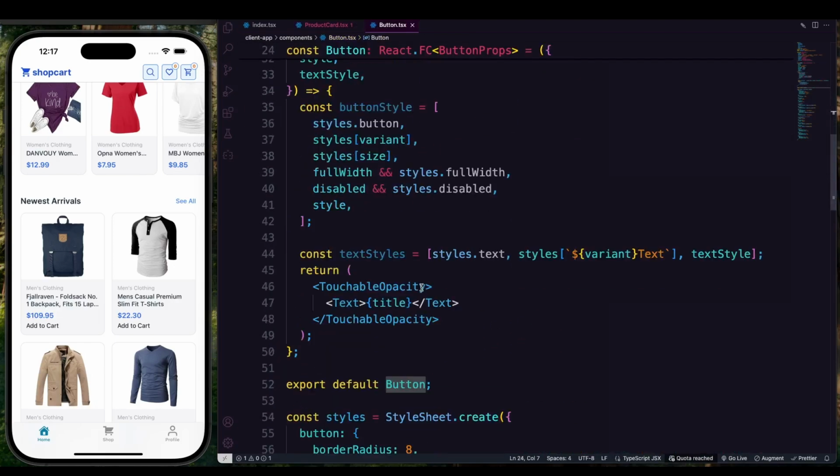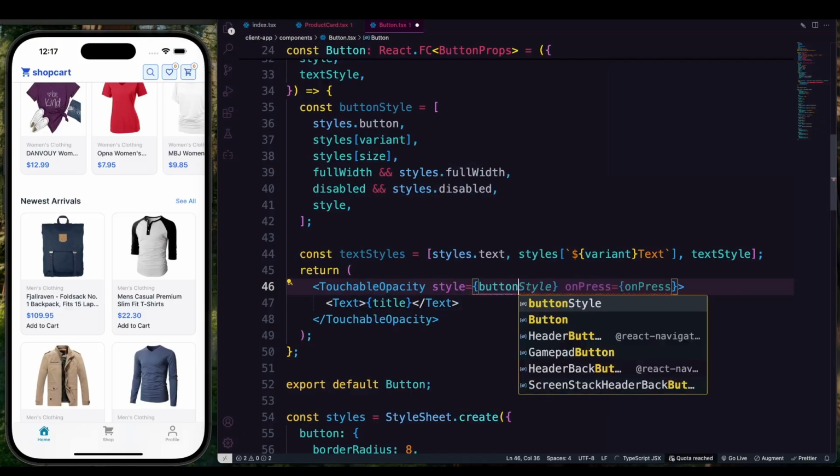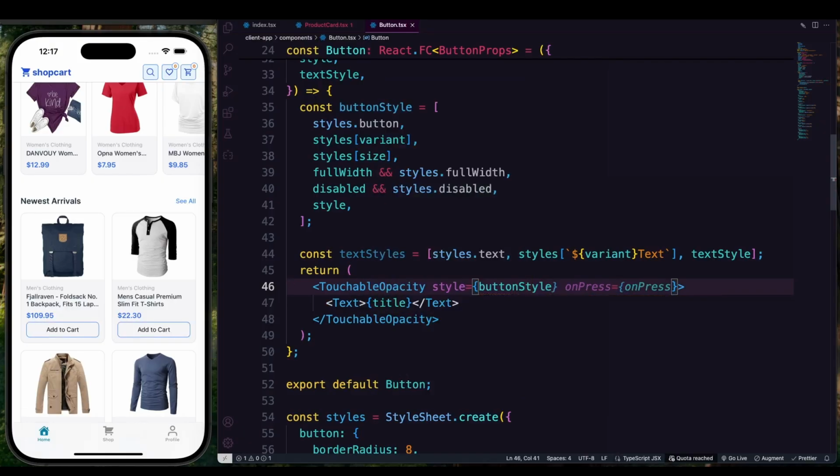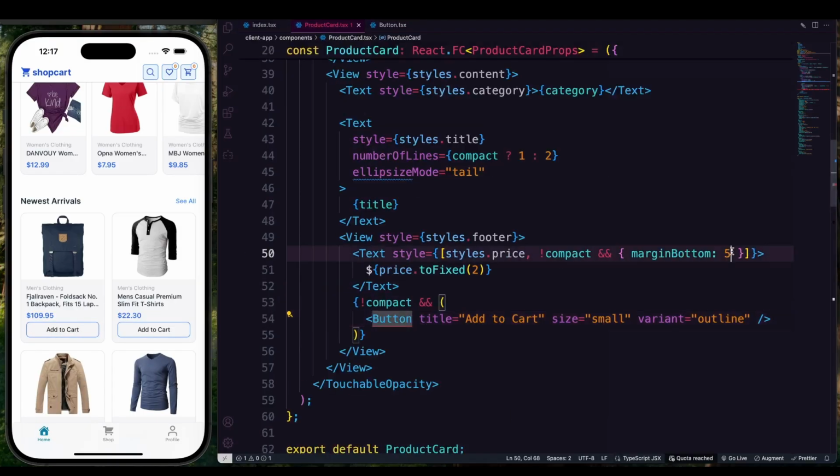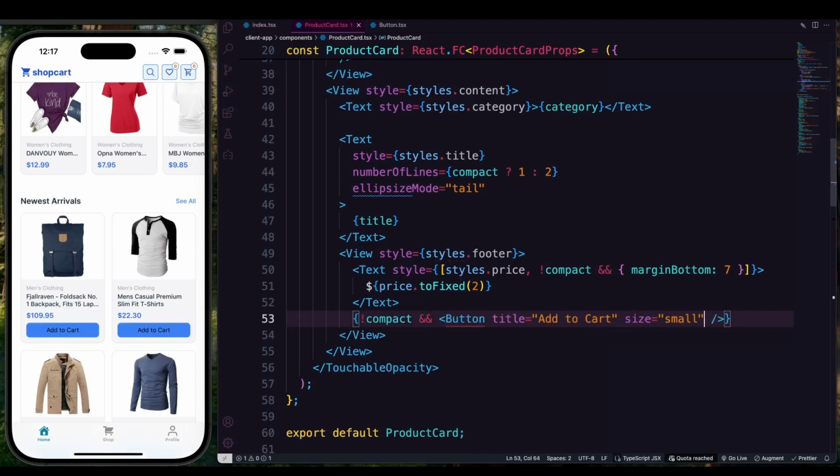Now over in the button, as we have the title, we're gonna go to touchable opacity and put a style here. The style should be that button style. So as you see, we have a decent button style, and I think we can pass around 7. Yeah, I think that's nice. And you see the button variant is outlined. If we don't pass any variant, let's see what is gonna happen.